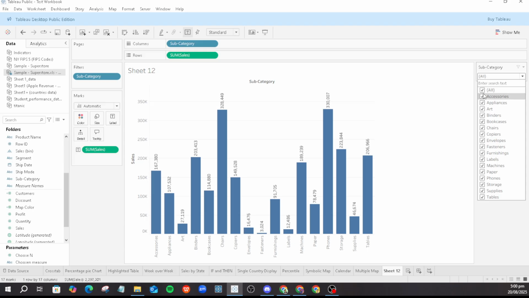Now you can explore your data with new insights, filtering through layers of information with just a few clicks.